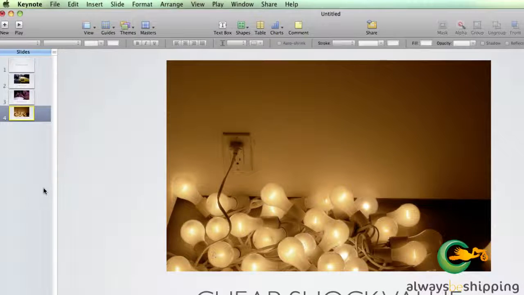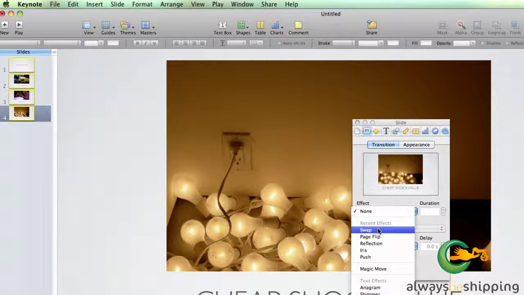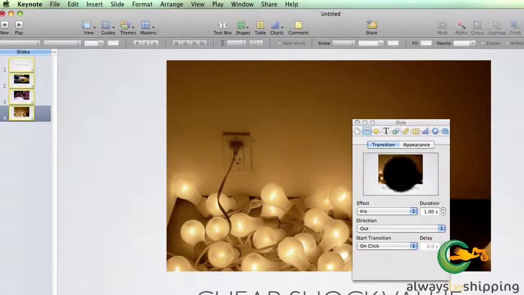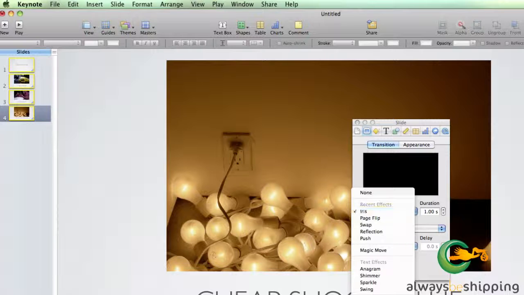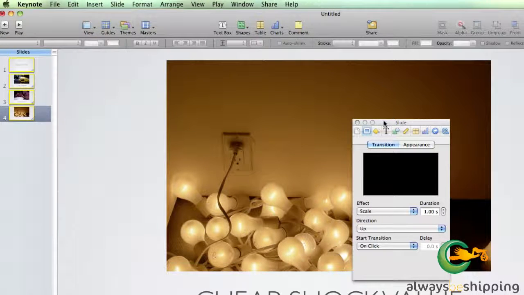Okay, now we want transitions between the slides. So I'm going to Command A and select all the slides. And then in this little menu, I'm going to pick a transition that I want to work between all of them. So let's go with the page flip. No. The iris. No. Scale is okay sometimes. Yeah, let's use scale.